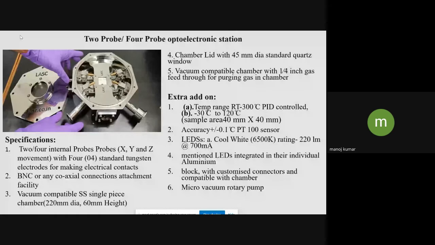And with that, we also provide LEDs for spectral response. We generally provide a cool white LED rated approximately for one sun condition. That means we characterize that LED in our standard system, and we provide a reference solar cell so that we can calibrate our LEDs. Okay, customized contact, microwave compatible. This system can also be customized for use in gas sensing.